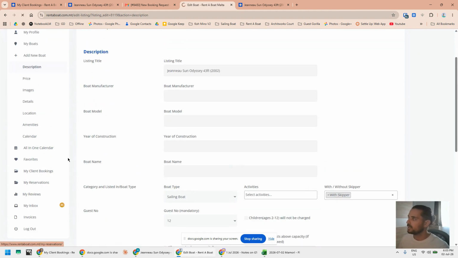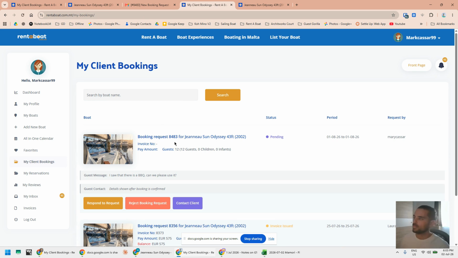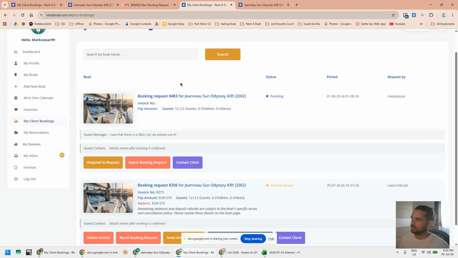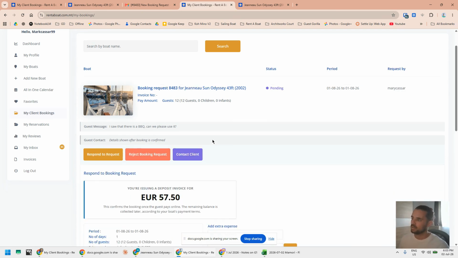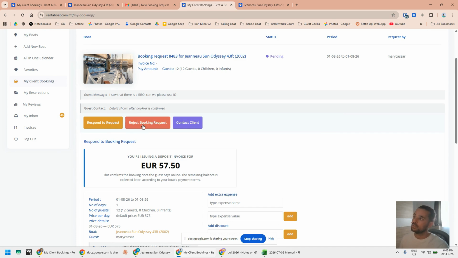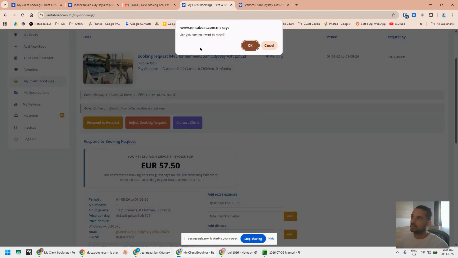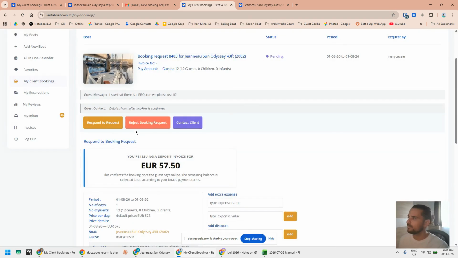So going back to the client bookings here, you can respond to the request. You'll see the date, and let's say that you are available. If it's not available, you click on reject booking, and it will ask you to confirm. Are you sure you want to confirm the rejection? In this case, I'm going to cancel.